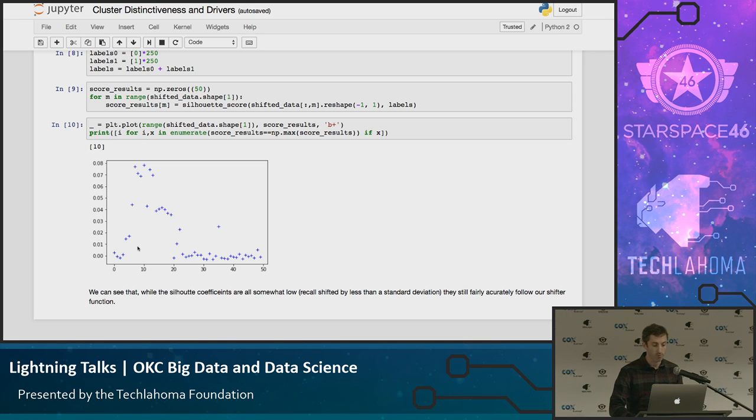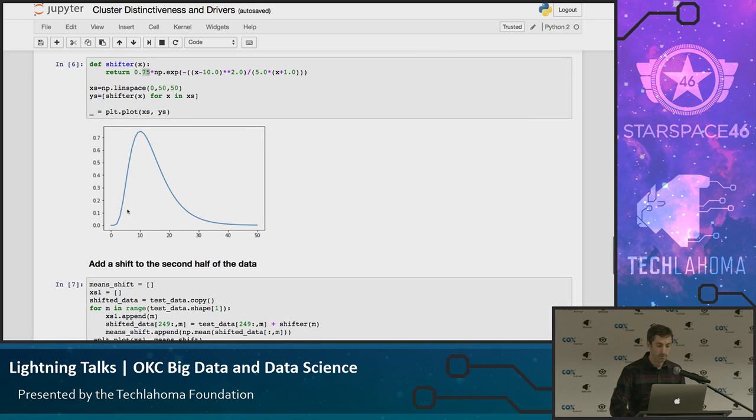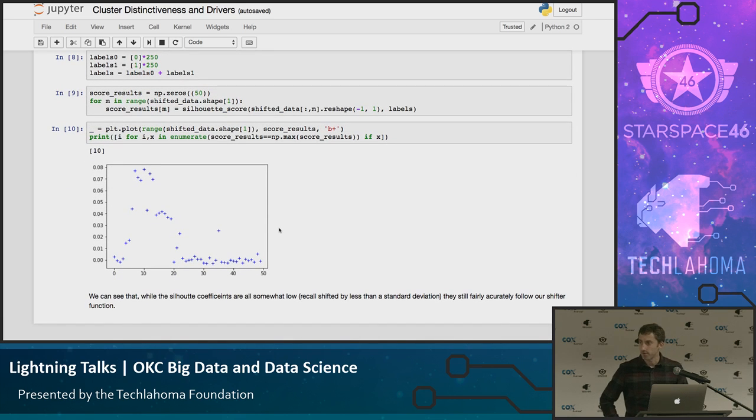So this is the silhouette score for each of those columns, averaged across each column, so each dimension or variable. As you can see, the values are not very high, but we only shifted the data by less than a standard deviation, so that's not surprising. The more interesting result is that this general shape fairly closely follows what we shifted by. So it looks like the silhouette score has done a reasonably good job of determining which of those variables we actually shifted by higher amounts and thus would contribute more to our clustering.